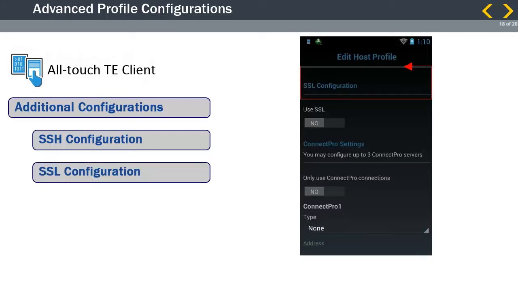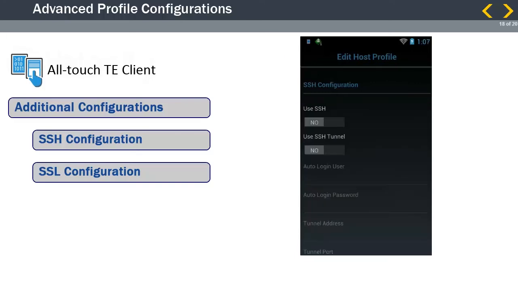SSL configuration. Uses SSL to encrypt the information sent to the host. There is no additional software for SSL on the device, but the host must be configured for SSL. When this option is selected, the port field is changed to 992.